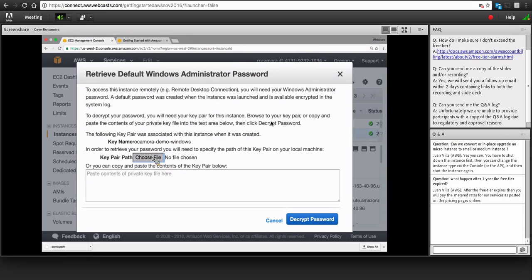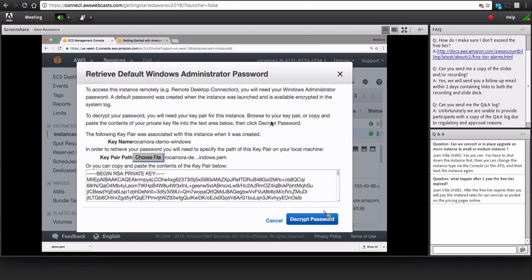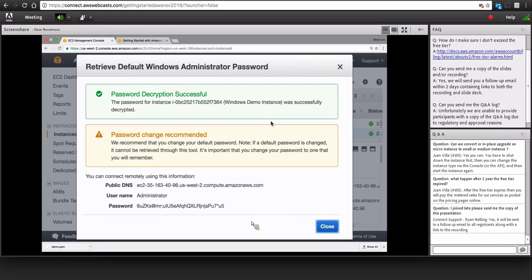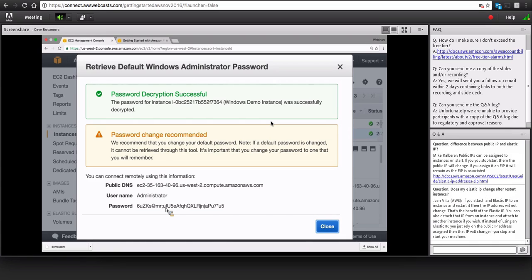If I choose this on my computer, which hopefully is in a place where I remember I put it, yep, it's right here. I can click Decrypt Password, and this will show me this incredibly easy to understand and memorize password right here. So you might want to copy that. You'll need this to connect to the instance.